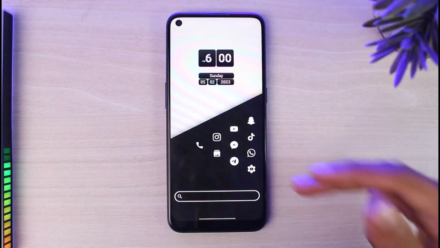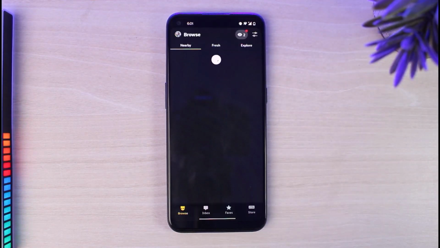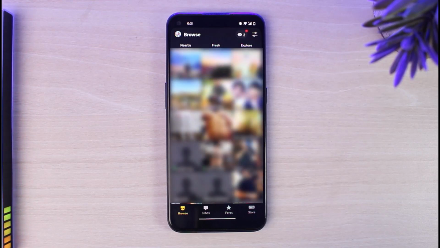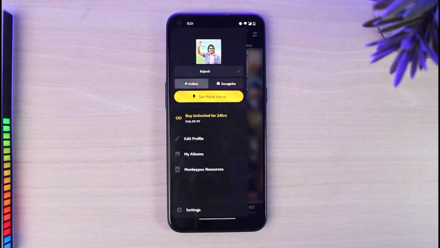So to do that, first of all, open the Grindr app on your mobile device. And once you've opened the app, simply make sure you are logged into your account. Now once you're logged in, your home page will look somewhat like this, where you'll have to simply tap on your profile icon on the top left corner of your screen. Now you will be taken to this page where you can see the option settings on the bottom left corner.